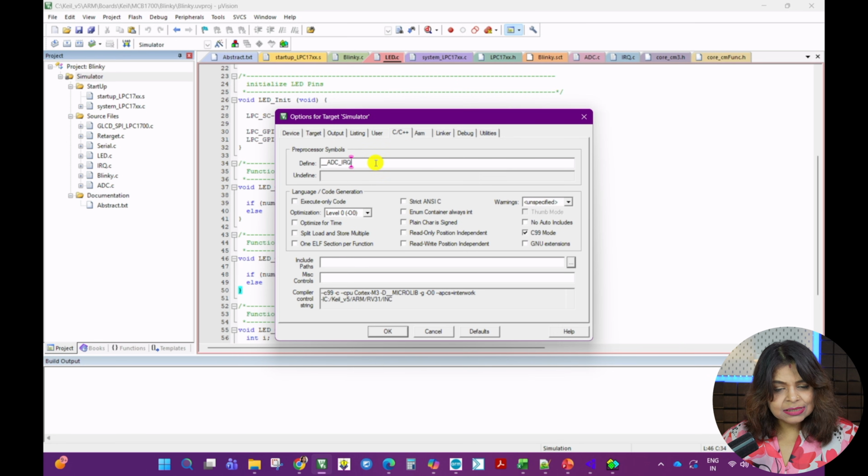So C or C++: MDK software allows you to write the program in C or C++. It is an optimizing compiler. Means based on how you are writing your C constructs, how you are writing your C program, the compiler will try to reduce your code size. You have different levels of optimization. Okay, and ASM.